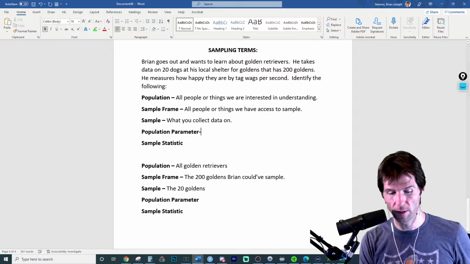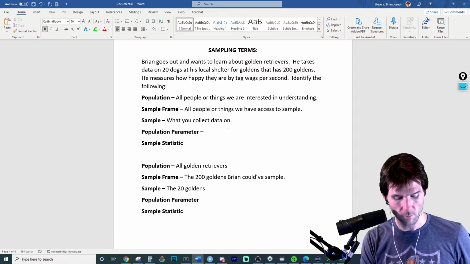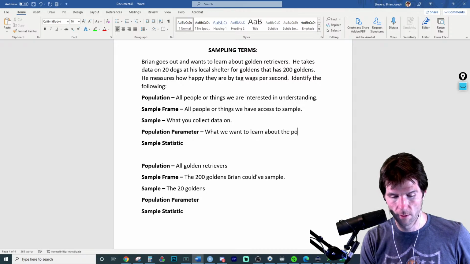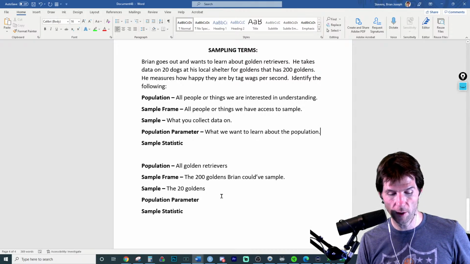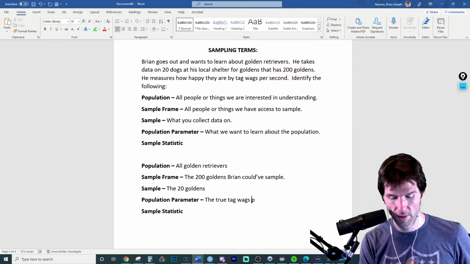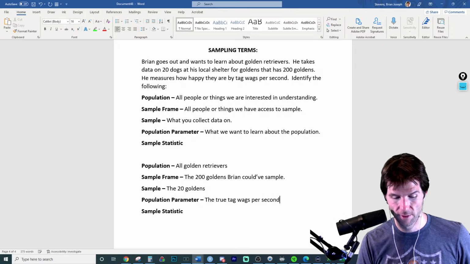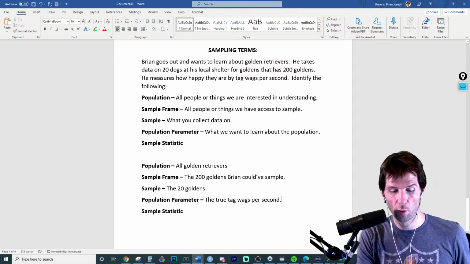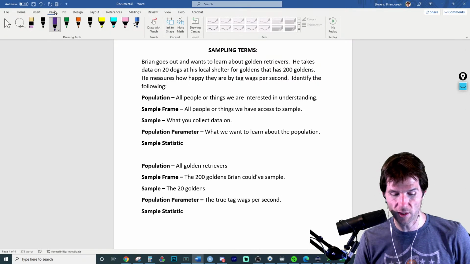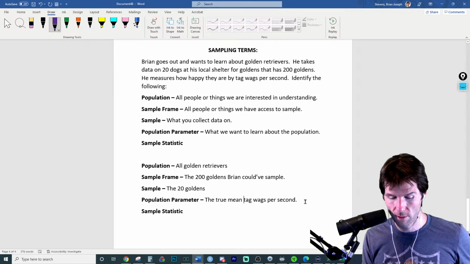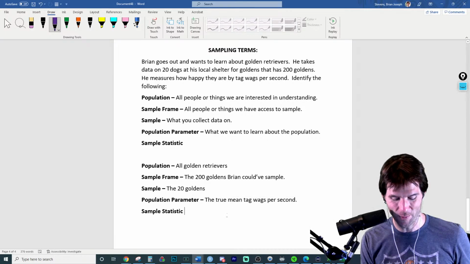The population parameter is what we want to learn. The population parameter is the true tail wags per second. So that is the truth, and that would be mu. On average, the true mean, so I should say the true mean tail wags per second of Goldens.